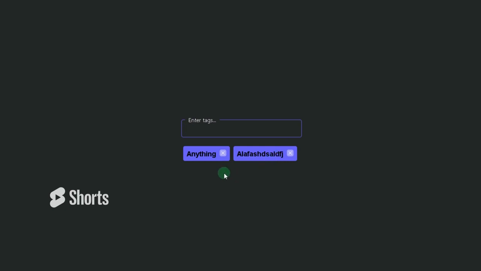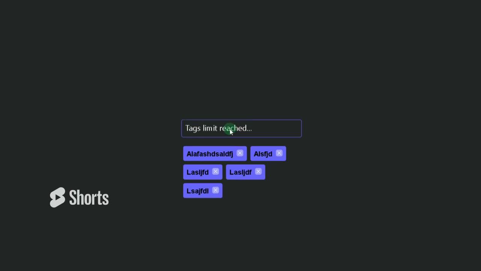If I want to remove any of these tags, I have put a close button right here. If I click on it, it will just remove it and bring the placeholder right back to its place. If I try to put more than 5 tags right here, it will tell us the tags limit is reached. And if I remove any of the tags from here, it will again start asking us to write a tag if we want to. This is what we are going to make.